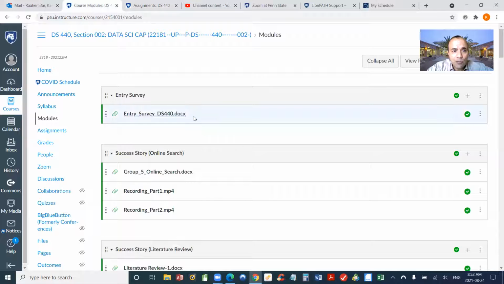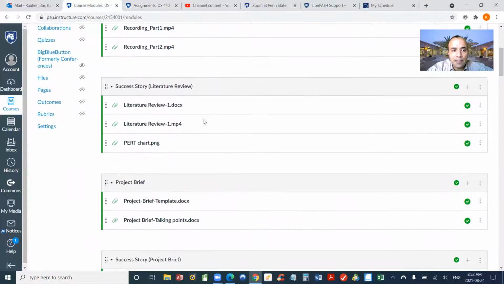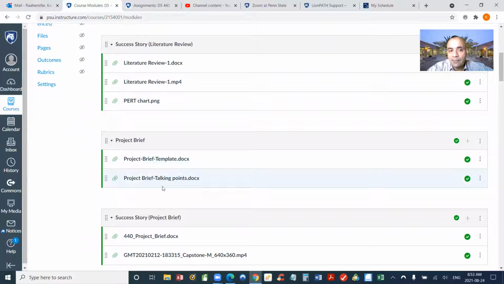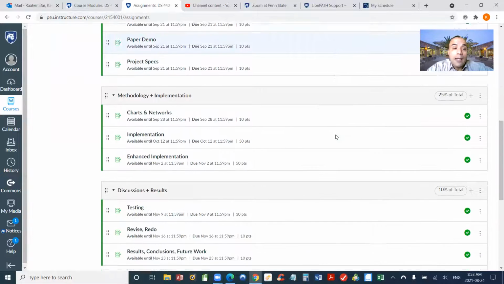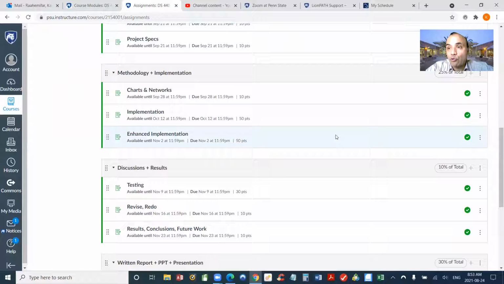You should be able to grab a project brief here. So the project brief template exists here, right? And then you're going to do the paper demo and the project specs. The deadlines are set already. If you have a very energetic, passionate group, you could potentially take them head on and finish them a lot sooner than the posted deadline.